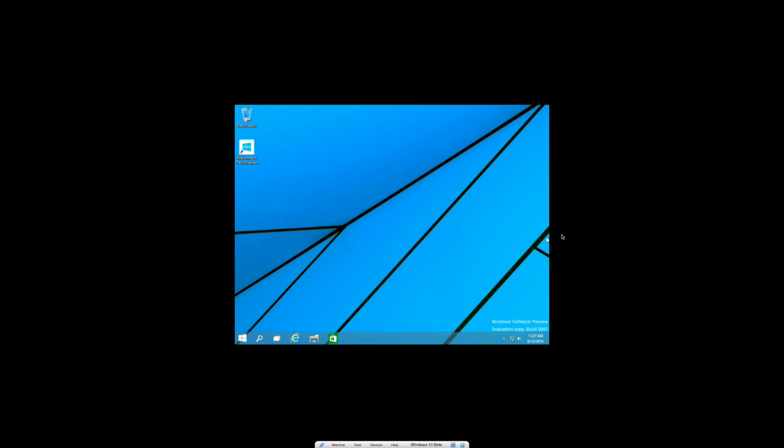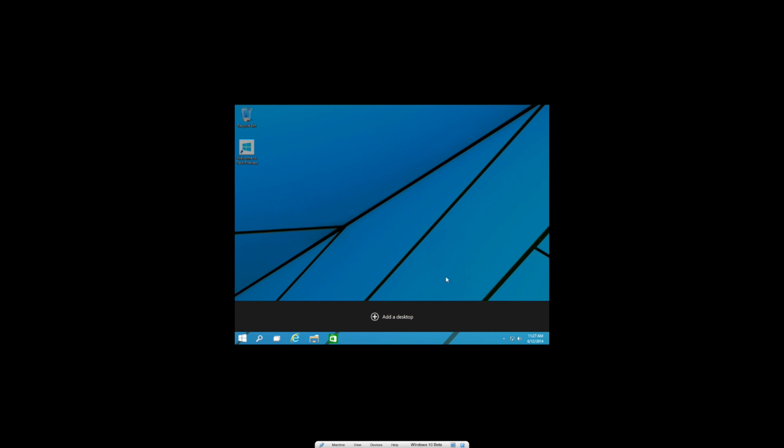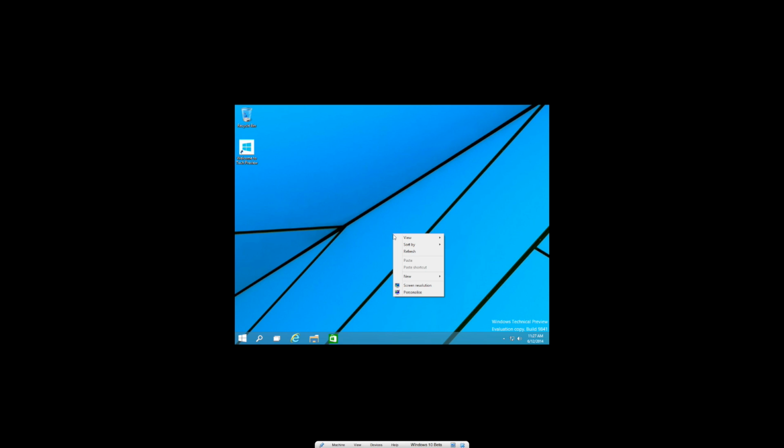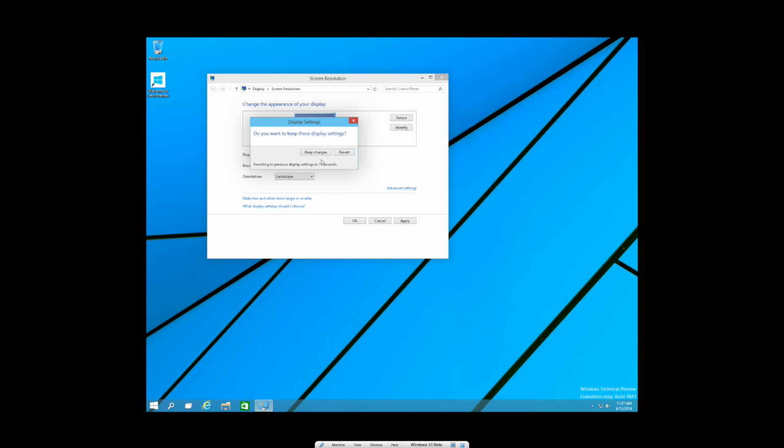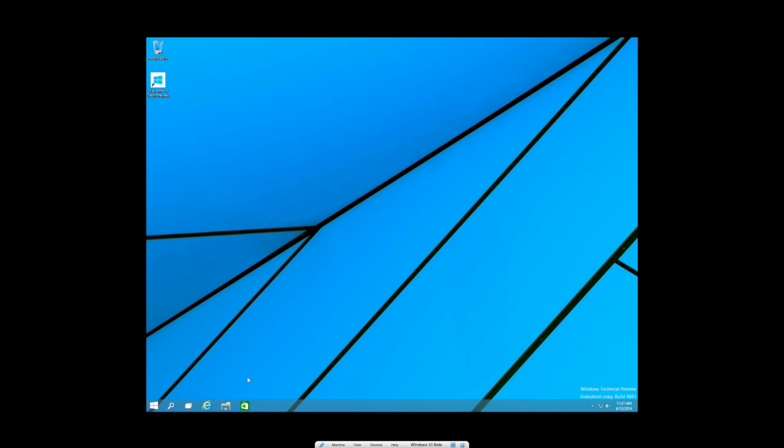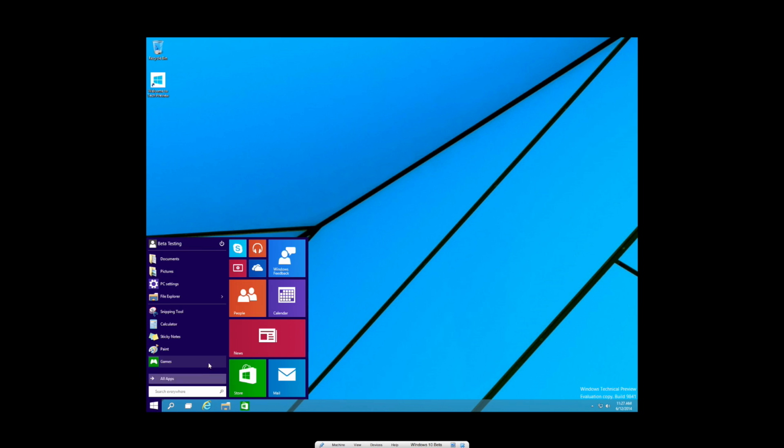Right, the desktop. As you can see, it's... search. Oh, you can add desktop. So what I want to do is change the screen resolution if I can. Right here, see what that does. Okay, that's a lot better. Keep changes. That's a lot better. Okay, so we've got Internet Explorer, so I'm assuming that might be 11 or Internet Explorer 12 in beta. Let's have a look at that.